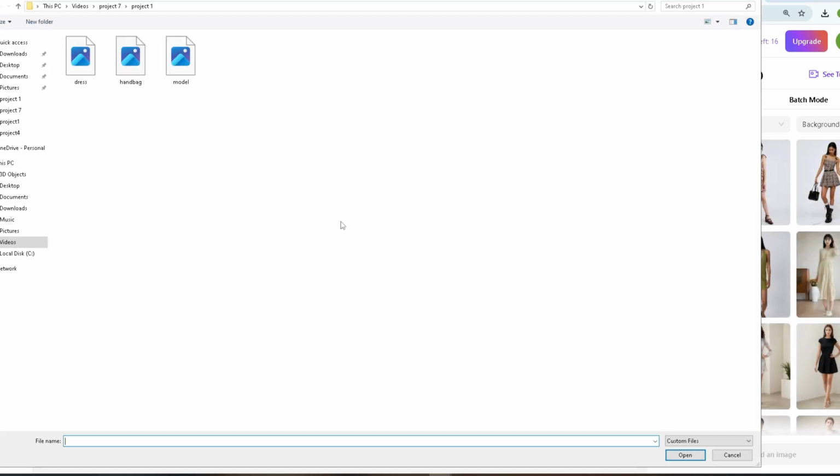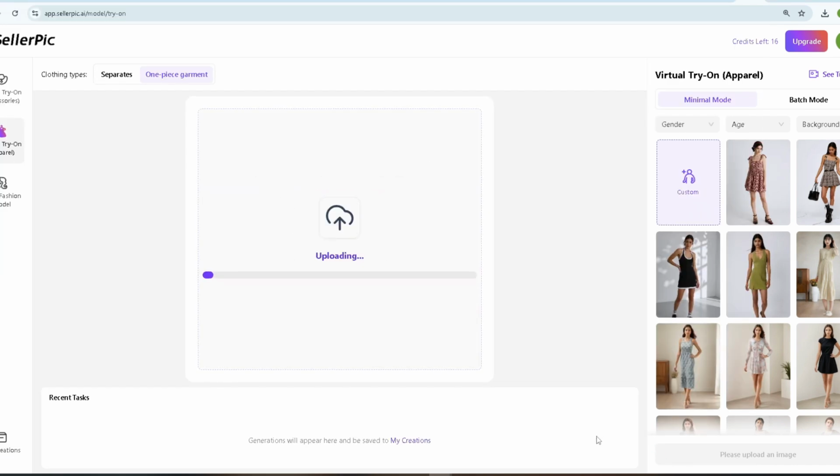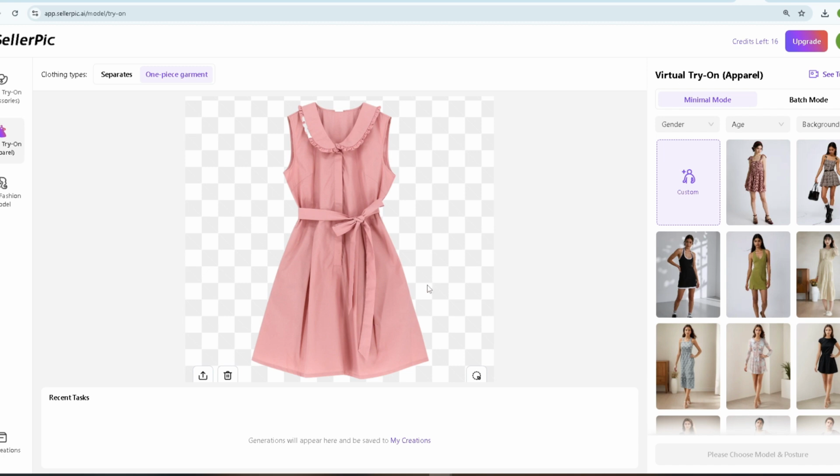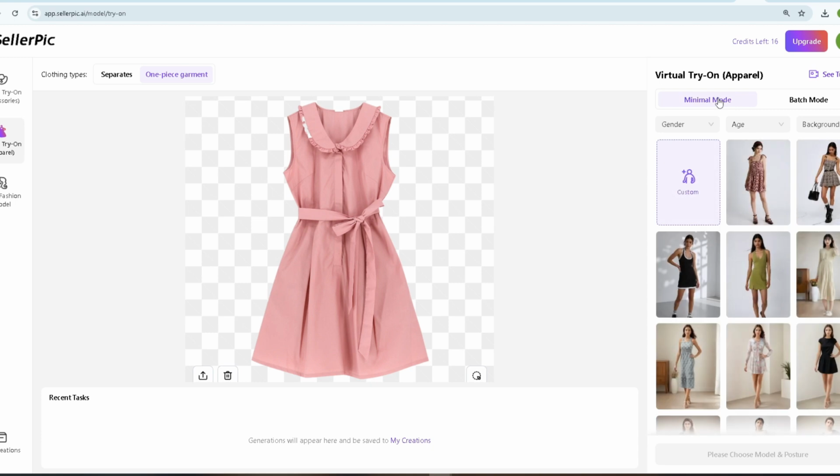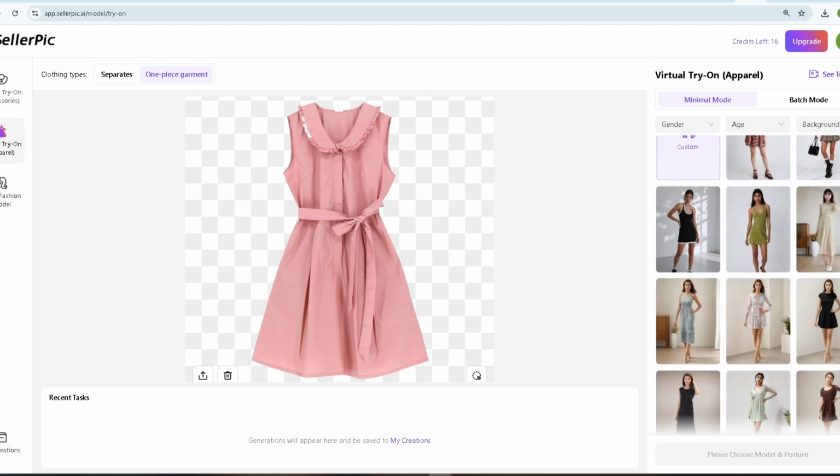Next, we need to upload the product image. So, I'll go ahead and upload the dress here. Once the image is uploaded, it's time to set up the model settings. Here, you'll find two modes, minimal mode and batch mode. The minimal mode is to generate models in a single pose.